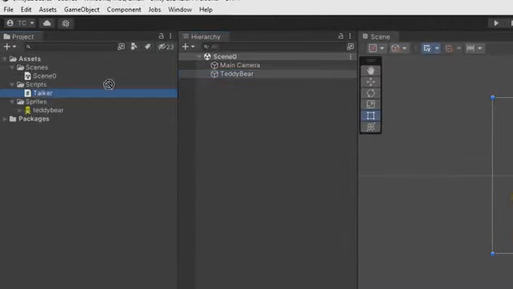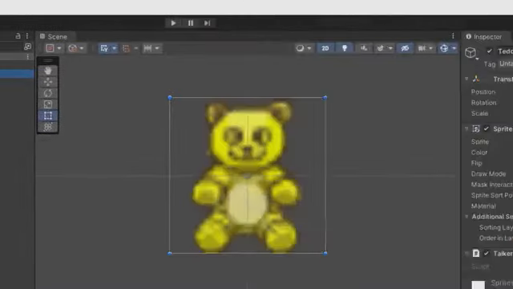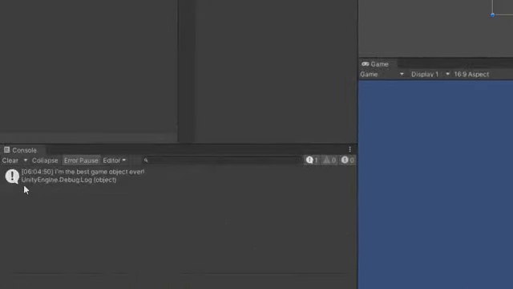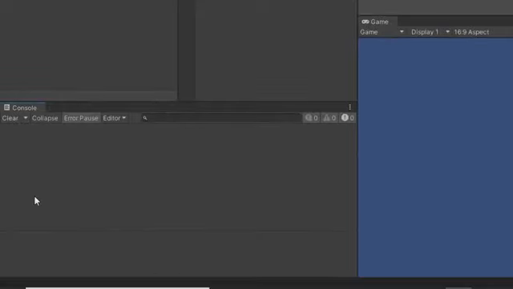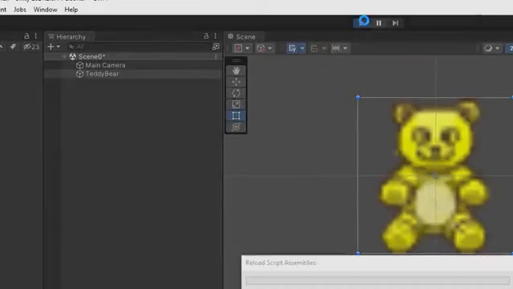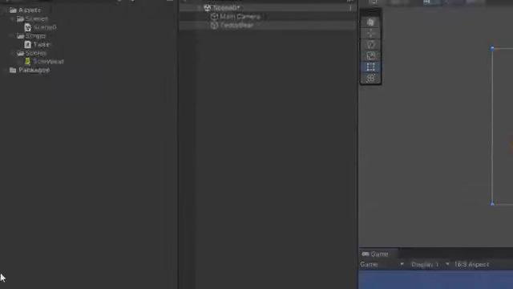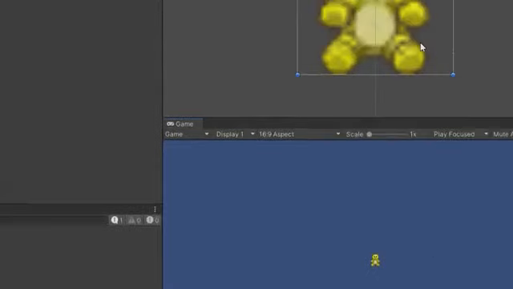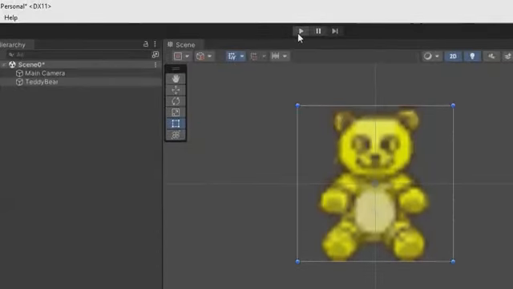So let's do that one more time. I'll drag the script onto the teddy bear. You can see it's attached now. And this is the message from the last time I ran the game, so I can clear that. And by the way, the console clears when you start running the game every time. I just wanted to show you that it starts blank here. And then if I run my game, which you can also do with Control P, you'll see I'm the best game object ever. And I'll Control P again to stop running my game, which you can see right here.